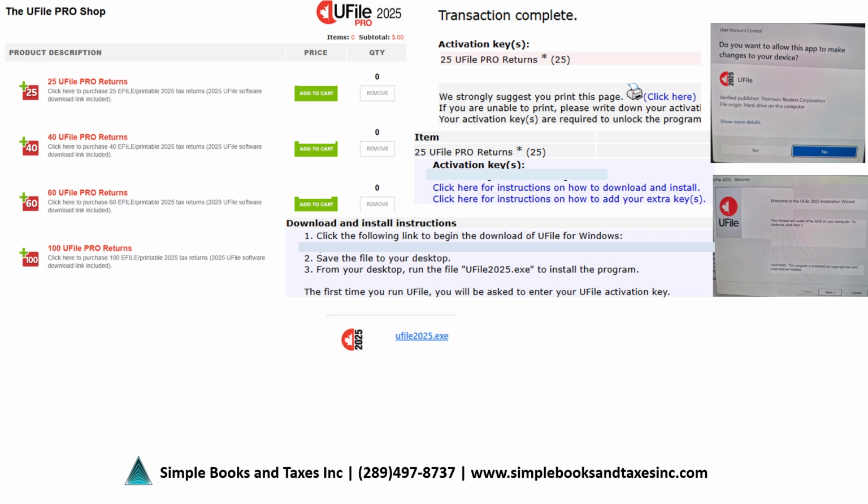After you select Purchase Now, you will be directed to the UFile PRO shop. In our example, we are going to select 25 tax returns only, but you can choose between 25, 40, 60, or 100. Now you add to cart and process the payment. After you complete the payment, you will have a transaction page opened where you can find the activation key, and you can print it or save it for your records.